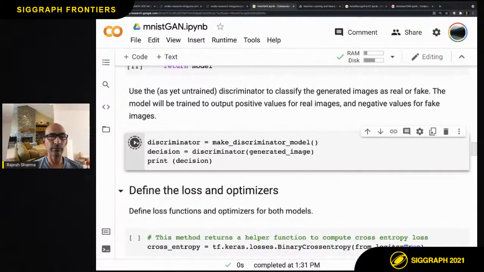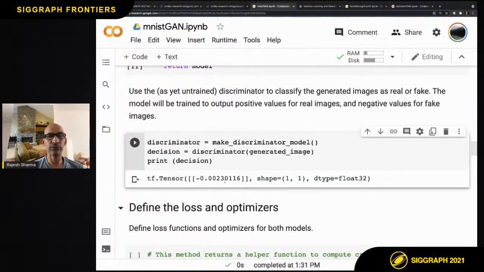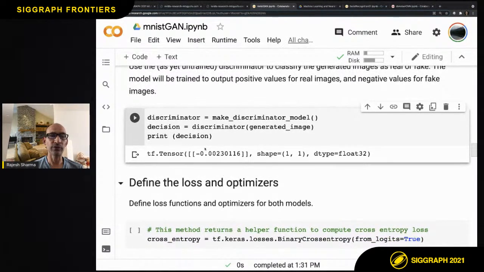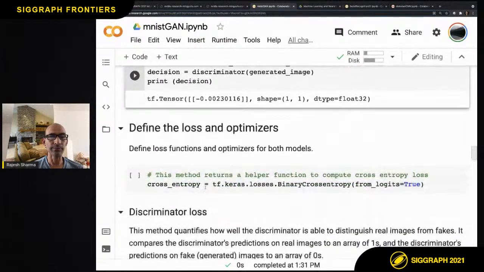And we build the discriminator, and all it gives you is a number, either negative or positive, based on how close to the input the image is. So if it's random, it will be 0. If it's from the distribution, it will be 1. If it is not, it will be 0, -1.